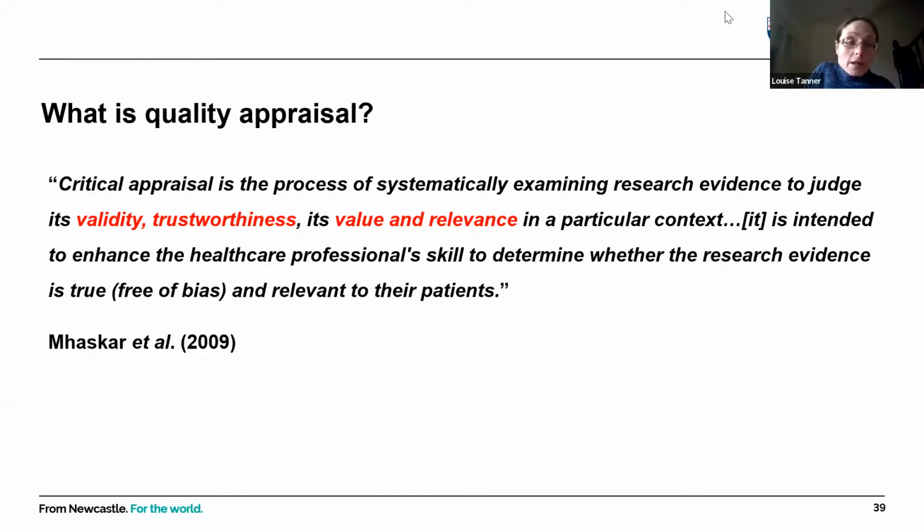Critical appraisal is the process of systematically examining research evidence to judge its validity, trustworthiness, its value and relevance in a particular context, and it is intended to enhance the healthcare professional's skill to determine whether the research evidence is true, i.e. free from bias, and relevant to their patients.